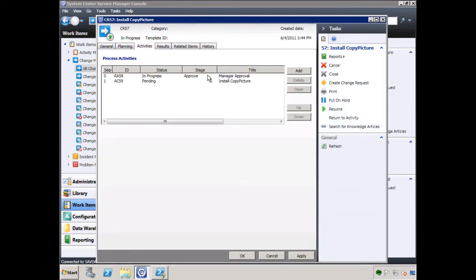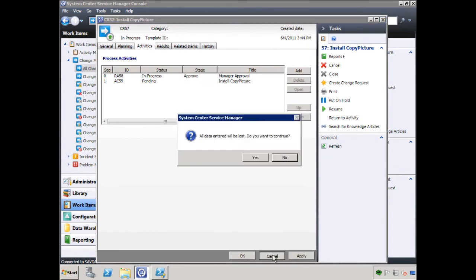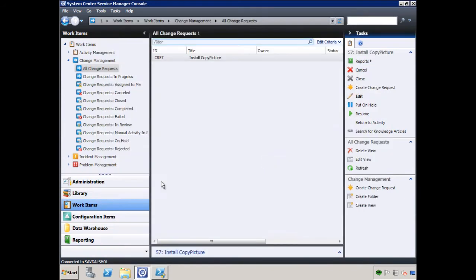Under activities, you can see, okay, so this is in process. So the next thing that happens is the manager needs to approve it, and then it's actually going to go and do that installation. Okay, so who is the manager? Again, it's getting that from Active Directory.